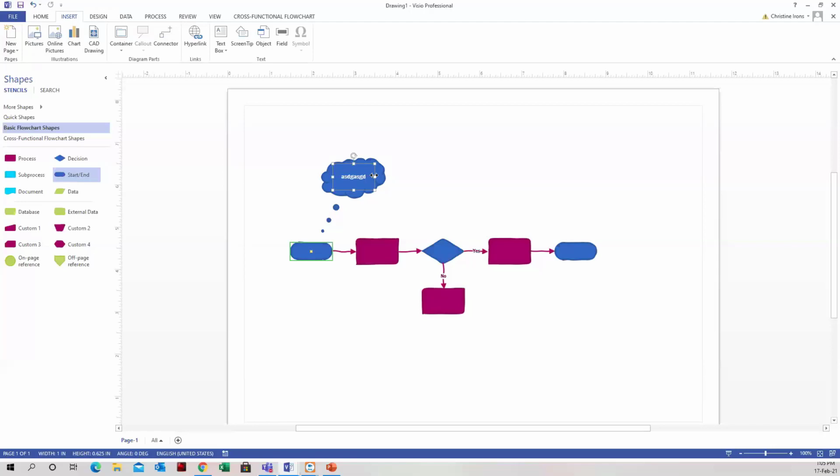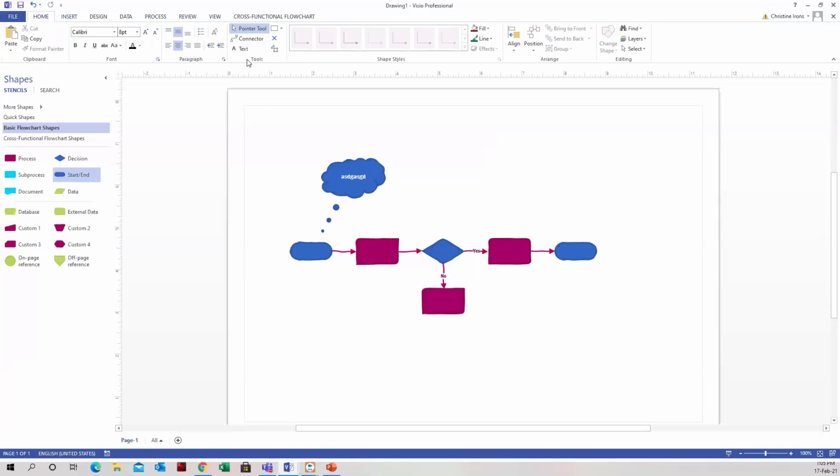Again, keep it simple. Text boxes: I only use text boxes for things like titles. I would go up to the home ribbon, where there is a button for text, and add a text box to put a title in my diagram. I don't actually use text boxes otherwise.